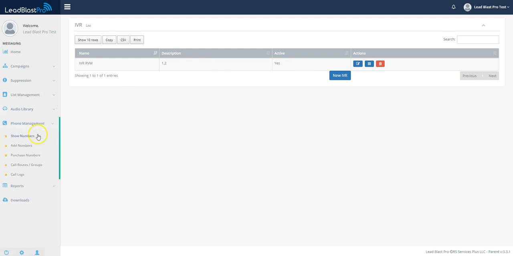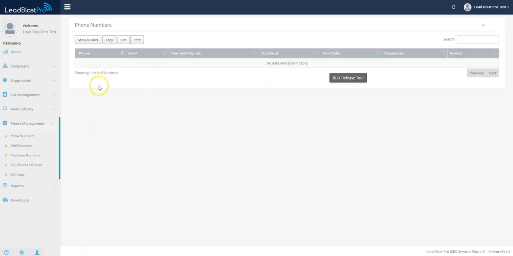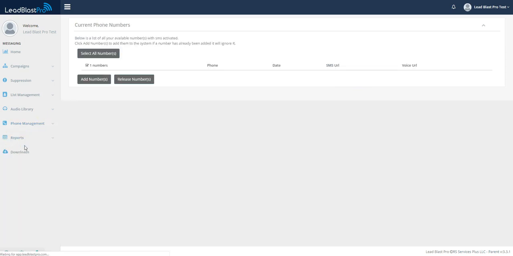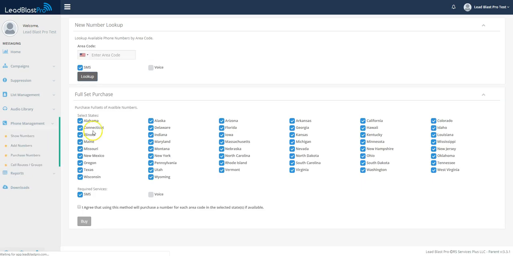Phone management, simple. You can buy your phone numbers here. You can show numbers that you have. You can release phone numbers if you don't need that number again. You can add numbers, and you can purchase numbers right here. So let's say let's do 623. Look up that number.